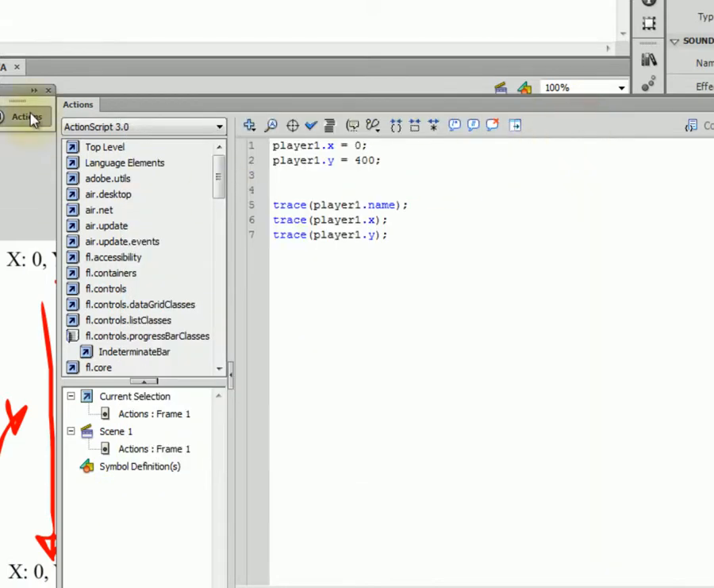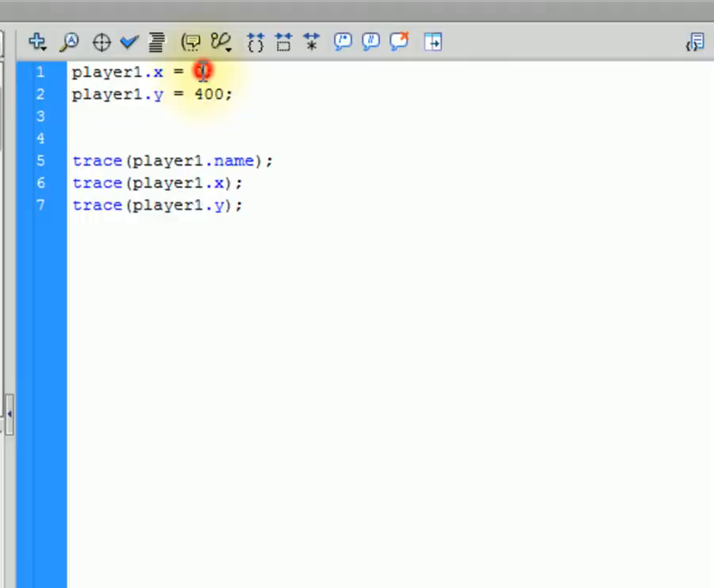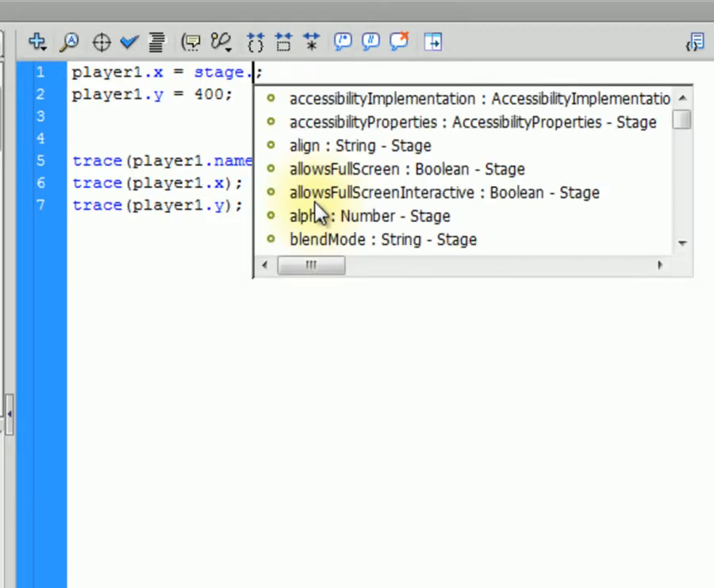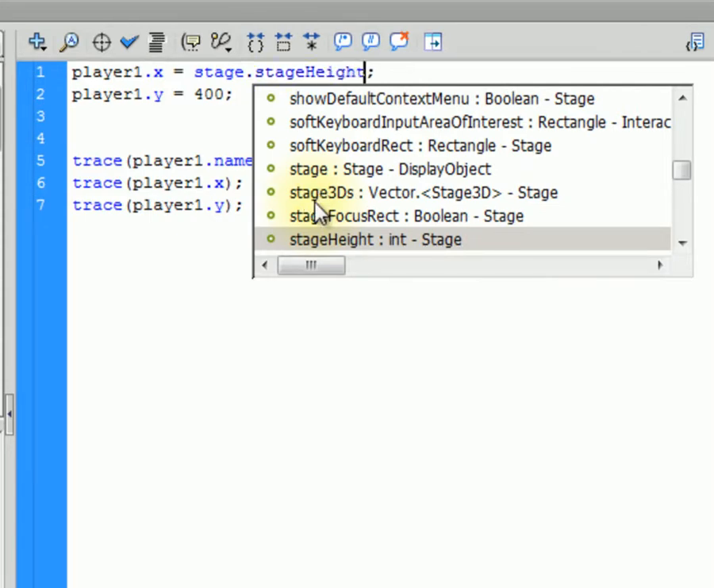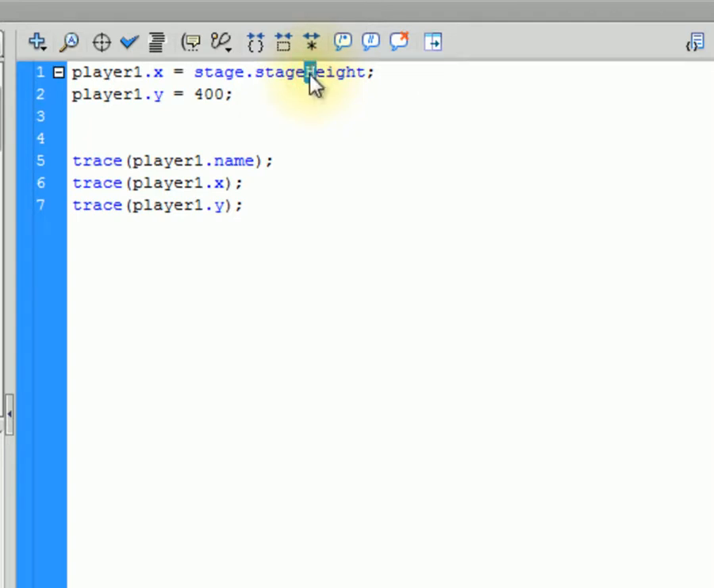Cool. But what if we wanted to have something directly in the center? The cool thing about this is that the stage itself has properties, so I can actually access how wide or how tall my stage is. The way I do that, I just type in stage, all lowercase, put a dot to access its properties, and the property is called stageHeight. So you have to put stage lowercase, the H capitalized, remember, camel case. This is just how it is.